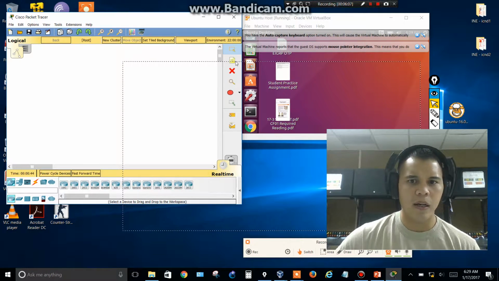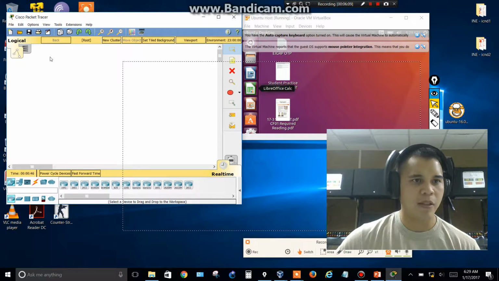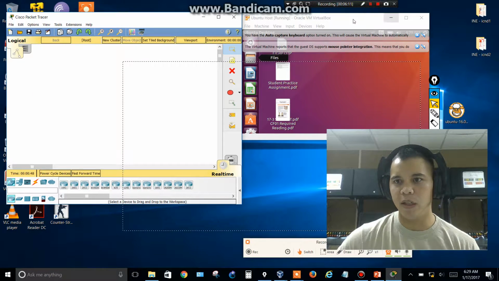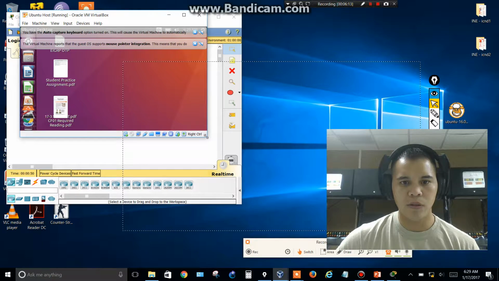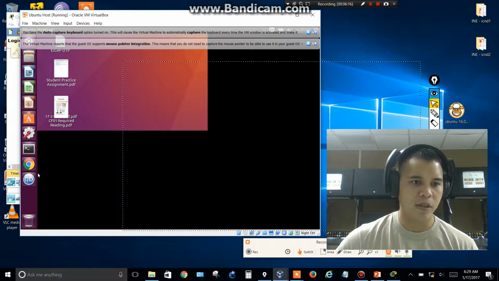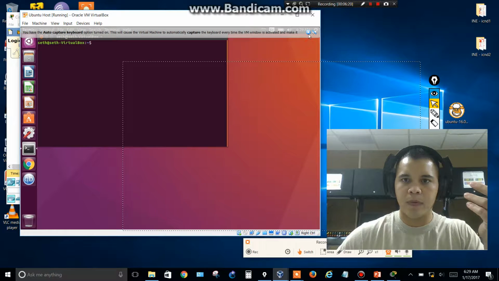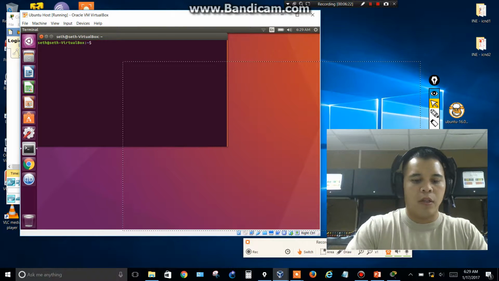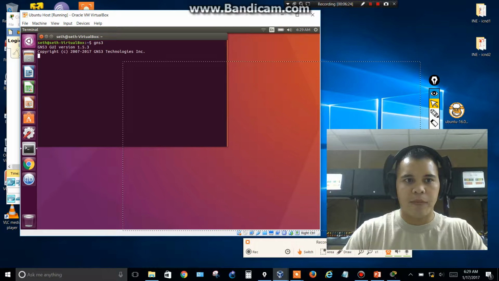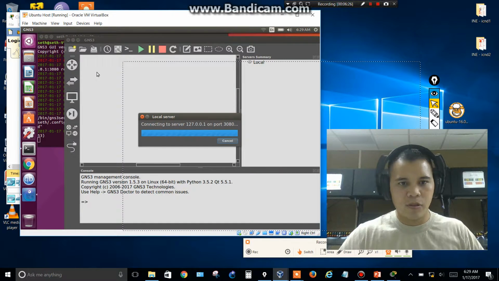So I like using Packet Tracer for some things. I also like using Ubuntu or GNS3 for other things. So I just get rid of this. Type in GNS3, and then it'll start just like normal.